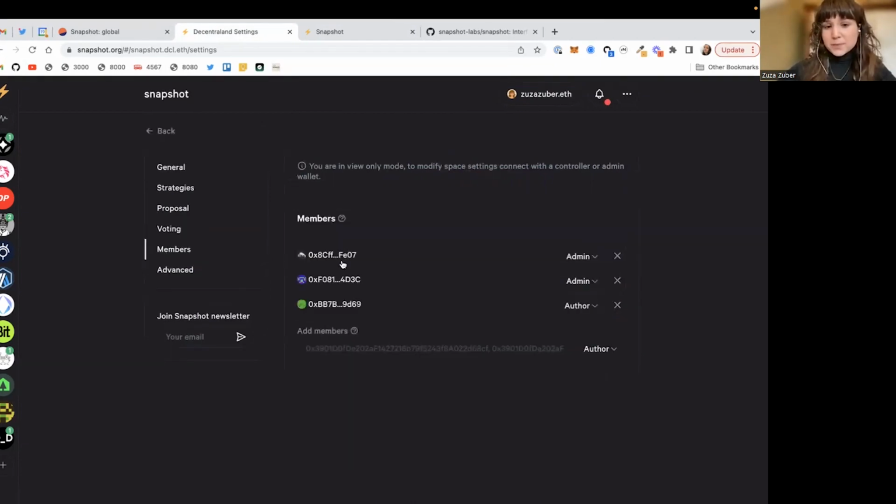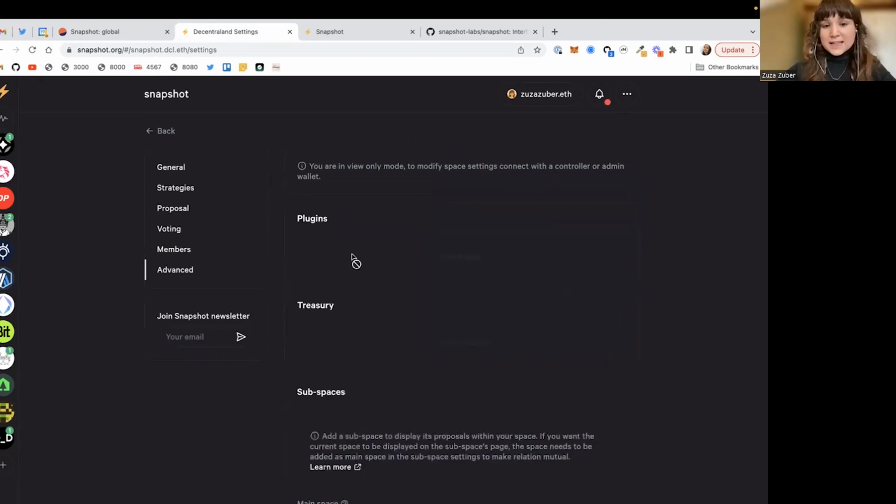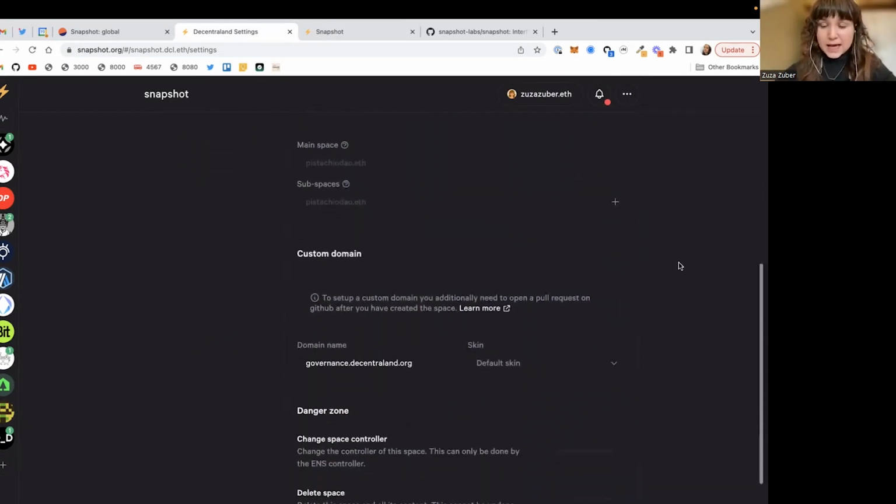In the members tab, what you can see is that the space can add the admins, moderators, and authors by pasting the address in this field directly. And then in advanced settings, what they can do is to add new plugins, define the treasury address, or for example, link other spaces to the main space or join a subspace to the main space so that then they will be displayed in their profile page directly.